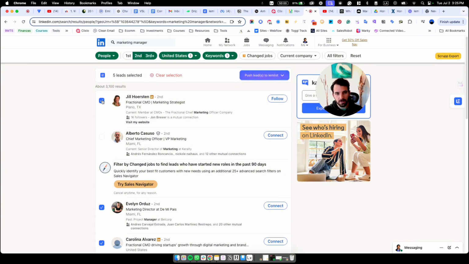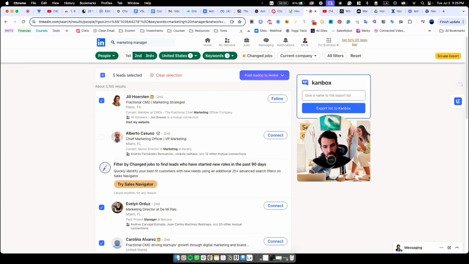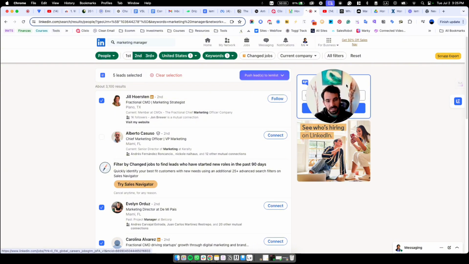The other one that you can potentially use is another tool that I really like called Scrub Export. And Scrub, what it will do is it'll do the same process. It'll create a CSV file that you can then download, and it'll give you the information of these people. And you can enrich that to really get their emails. But it's one of the best ways to really find potential leads.